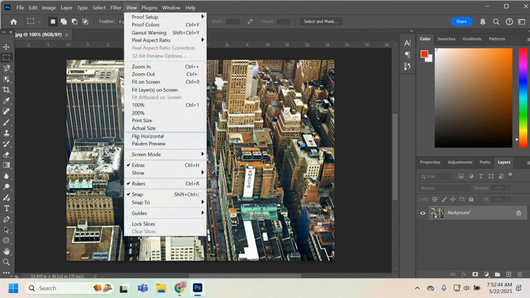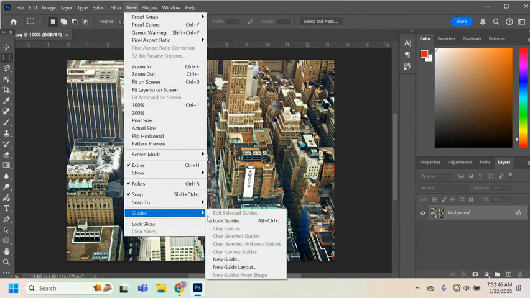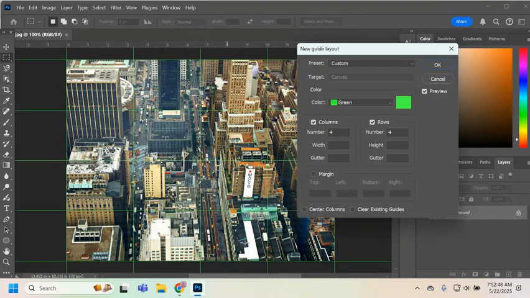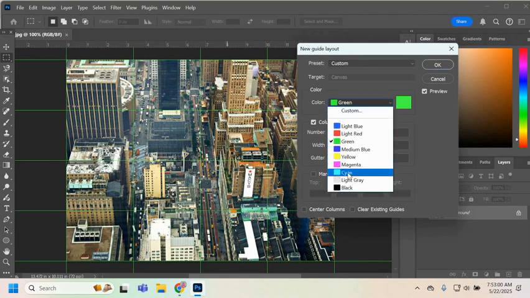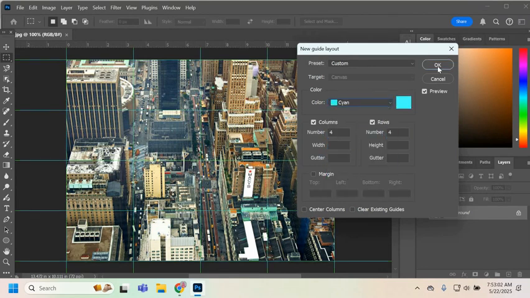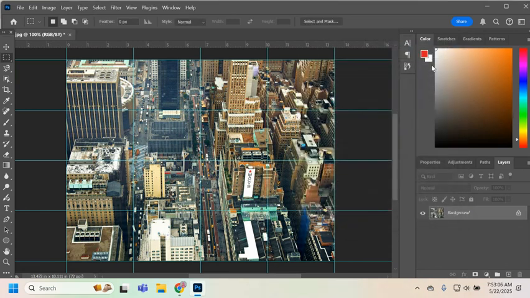I'm now going to put on my guides. So my new guide layout is going to be 4x4. I want 16. That should work with any image you have. They don't have to be squares, rectangles are fine. And you can change the color of your guides. So that's good. No gutters, no margins. So it's just nice, clean squares.